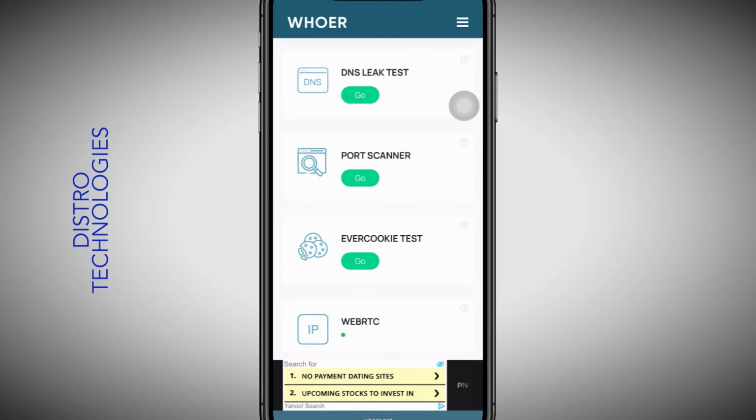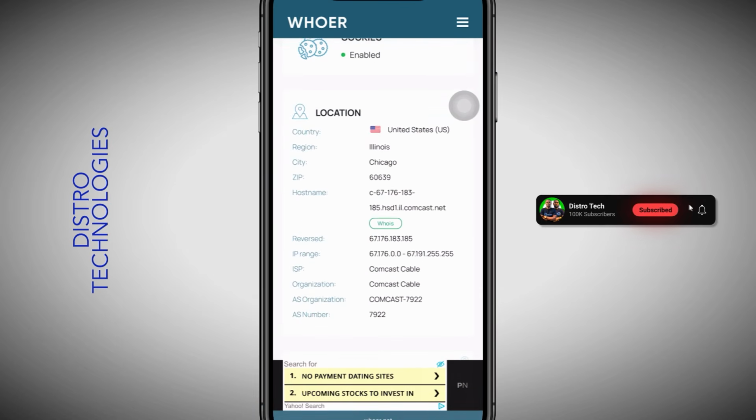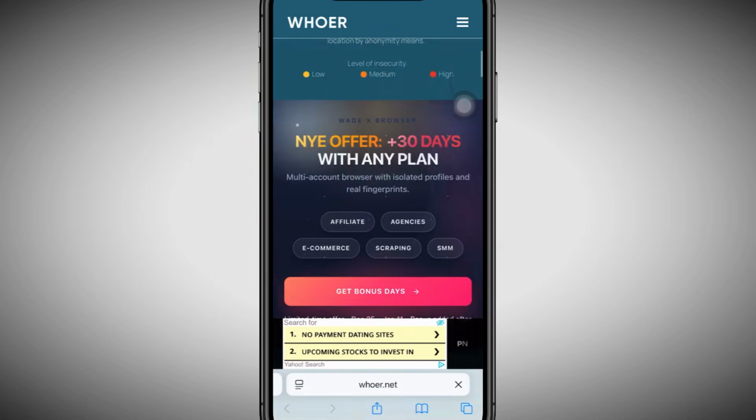So if you watch the tutorial from the beginning to the end, you should be able to buy your residential proxies from this platform, generate them, and set them up on your mobile device and your PC.